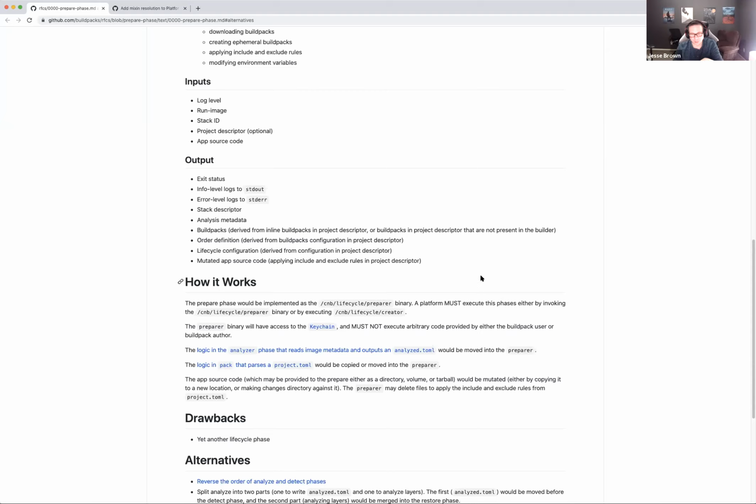I had no objections based on what's currently in there, but I do think at some point, if we decided to download buildpacks or potentially modify the app directory with the project descriptor, like removing files that are excluded by the project descriptor, then I could see the analyzer name no longer fitting. But until that's RFC'd, I wasn't going to push too hard.